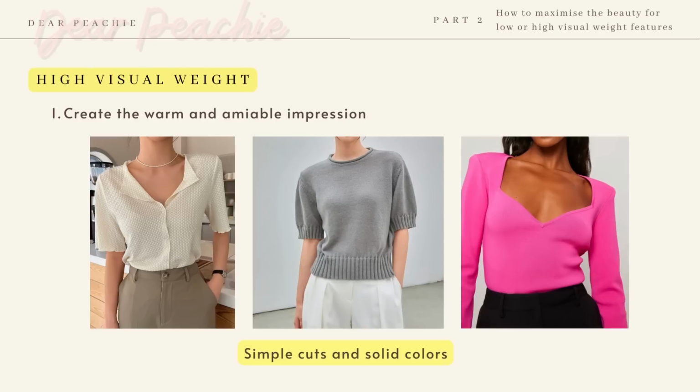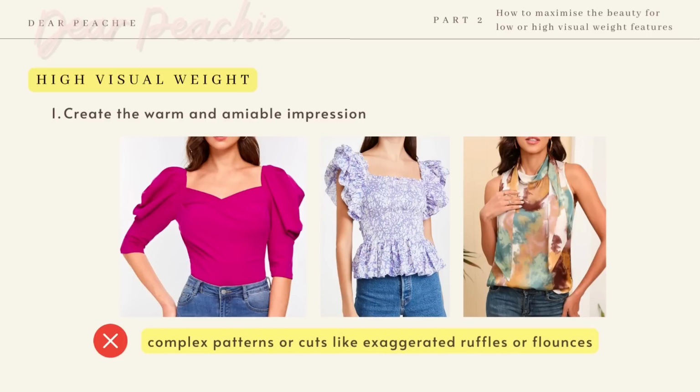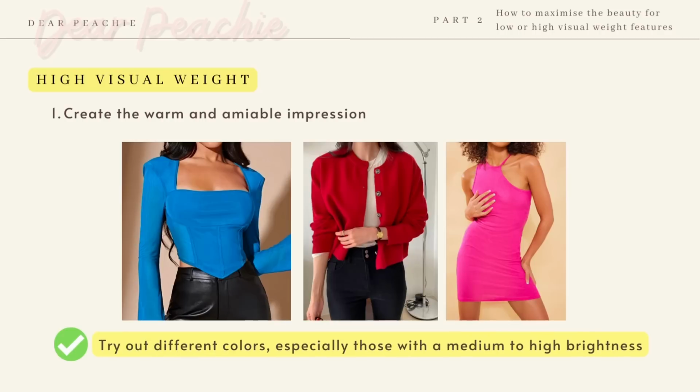Go for outfit items that can highlight the effortlessness of your features, so clothes with simple cuts and solid colors are definitely a must. It is best to avoid outfits with complex patterns or cuts like exaggerated ruffles or flounces. In terms of color, it would be such a waste to just wear black, white, and gray. We recommend you try out different colors, especially those with a medium to high brightness, which can really make you stand out from the crowd.